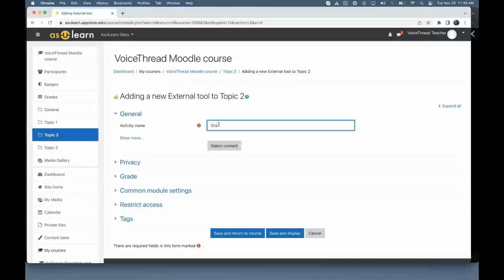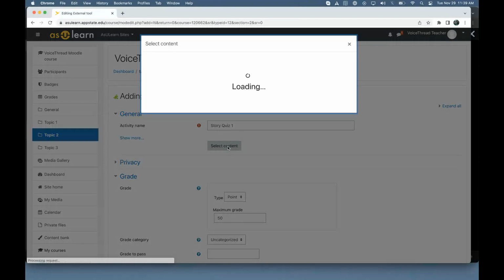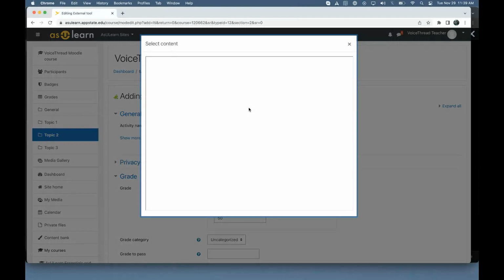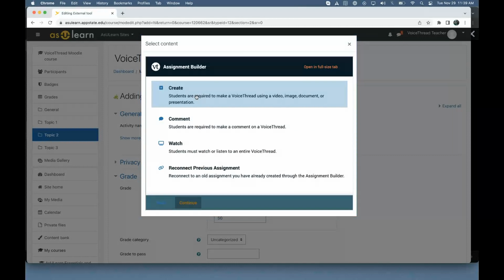I call this one Story Quiz 1. Check the grading. So maybe this is worth 50 points. And then I select my content. That's going to open the configuration menu. But now I'm going to go into the assignment builder. And anything I do through the assignment builder creates a gradebook column.